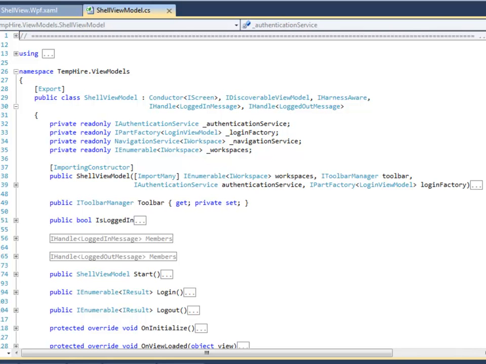That's correct, yeah. So Cocktail uses MEF as the inversion of control container, and whatever MEF finds, anything that implements IWorkspace is going to be injected here. So we, as a developer, we can start growing this application, add workspace after workspace, and it simply gets injected into the shell. Mm-hmm. We get a toolbar manager, which helps us manage the toolbar, as the name says.